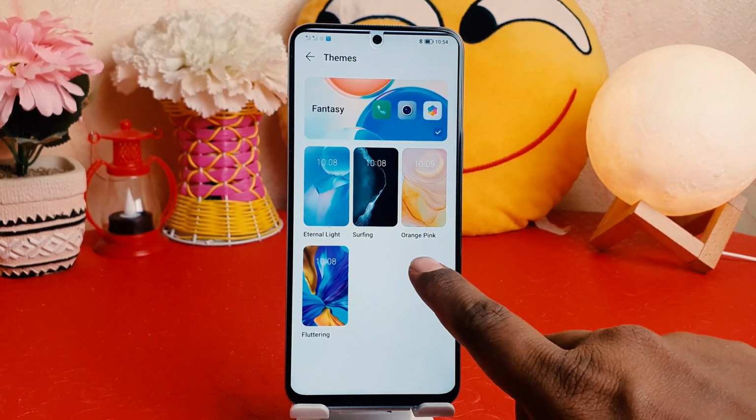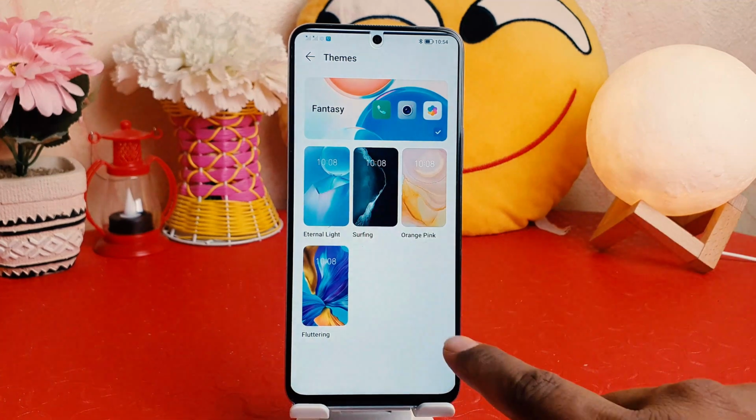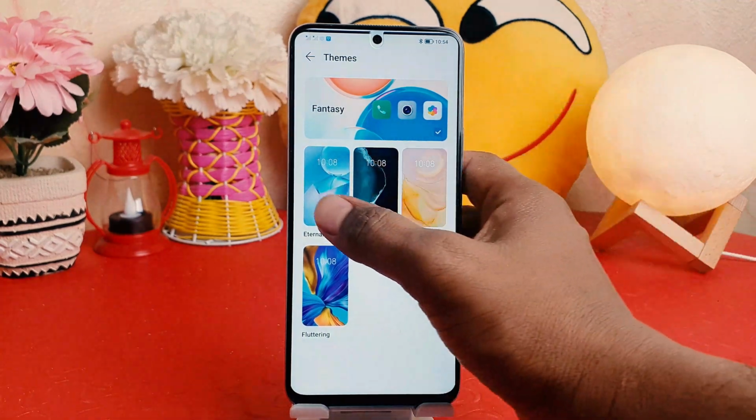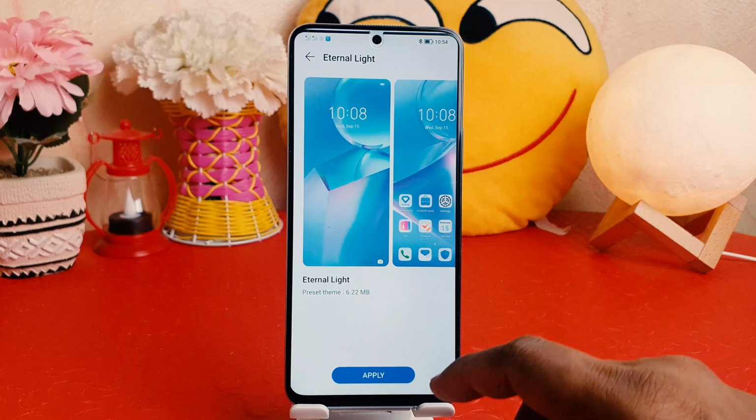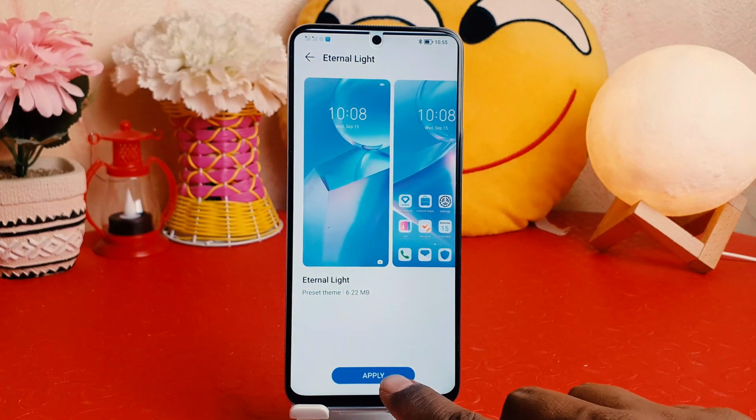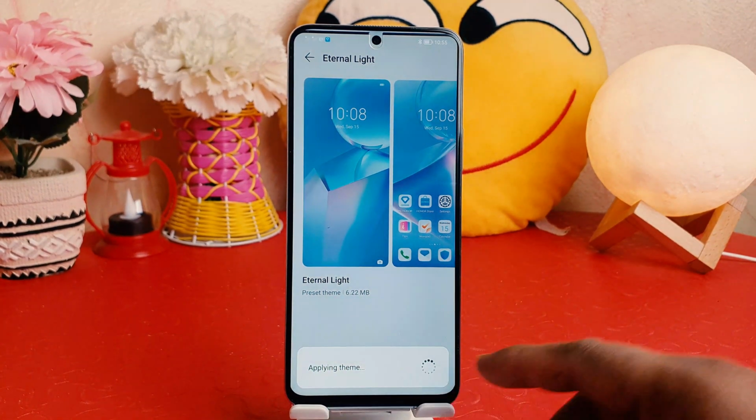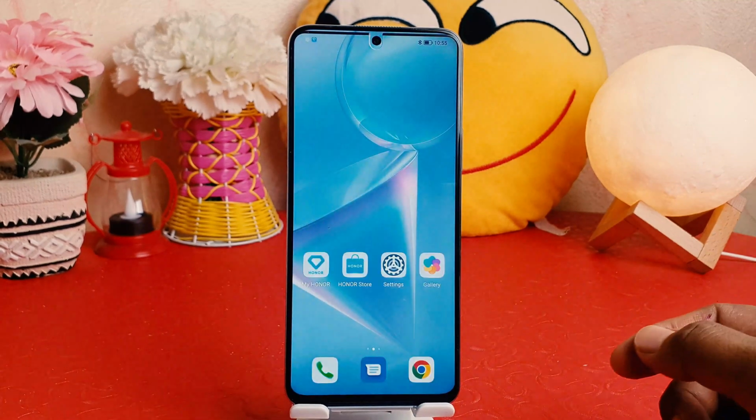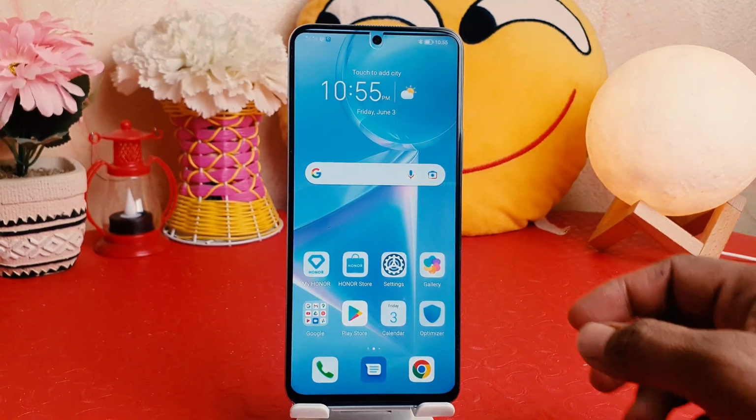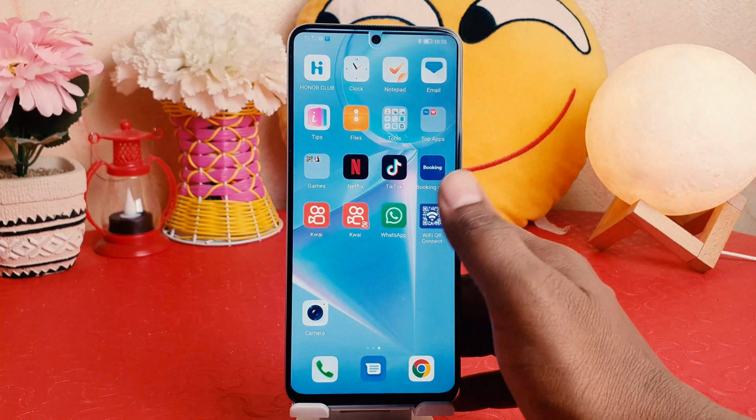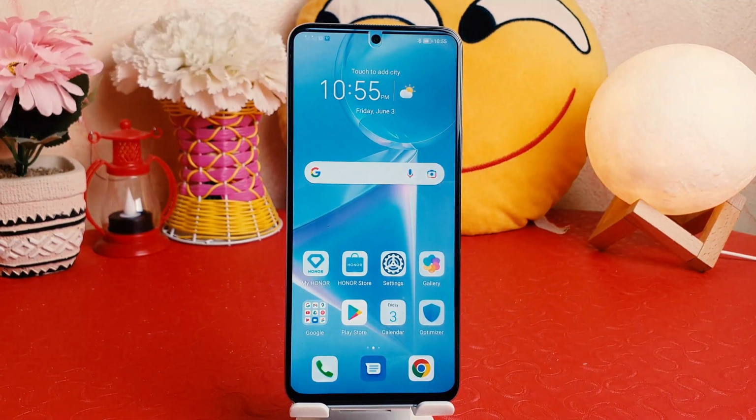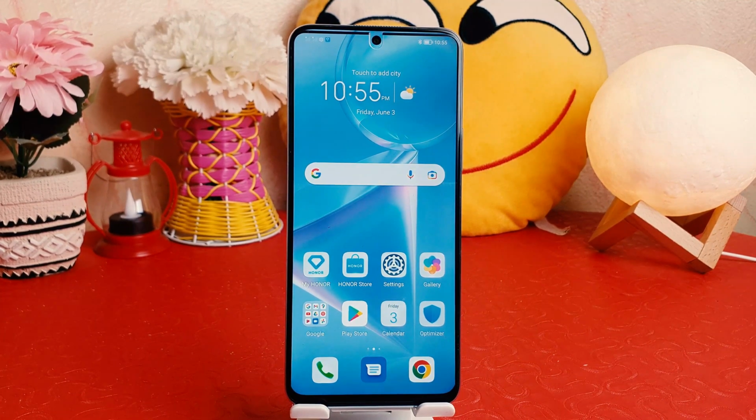For example, I want to choose this Ethereal Light and let me see how it's going to look like. So this is how the theme is going to look. Let me click here on apply and you can see it's applying the theme. So now you can see my whole phone is showing a new theme which is really quite interesting. So in this simple way you can easily change or set a new theme in your Honor X8.